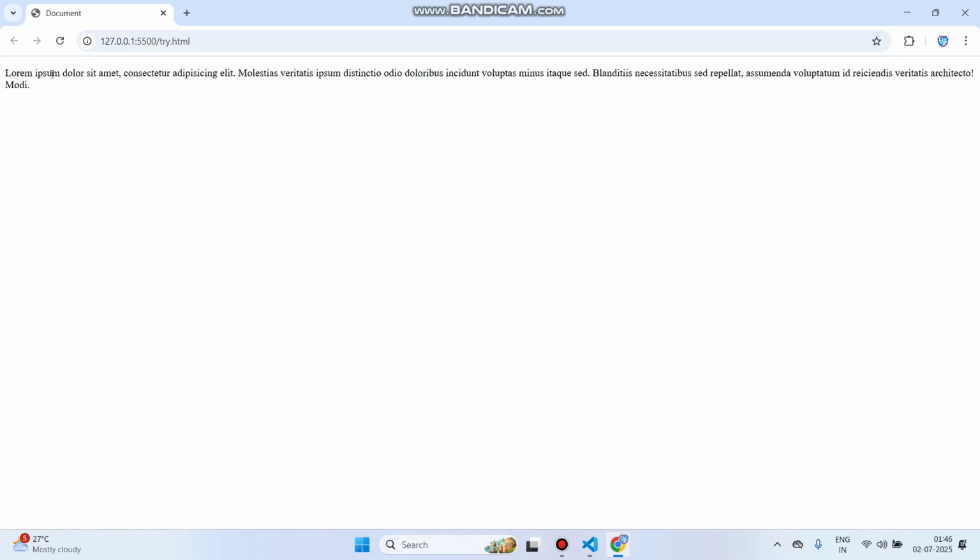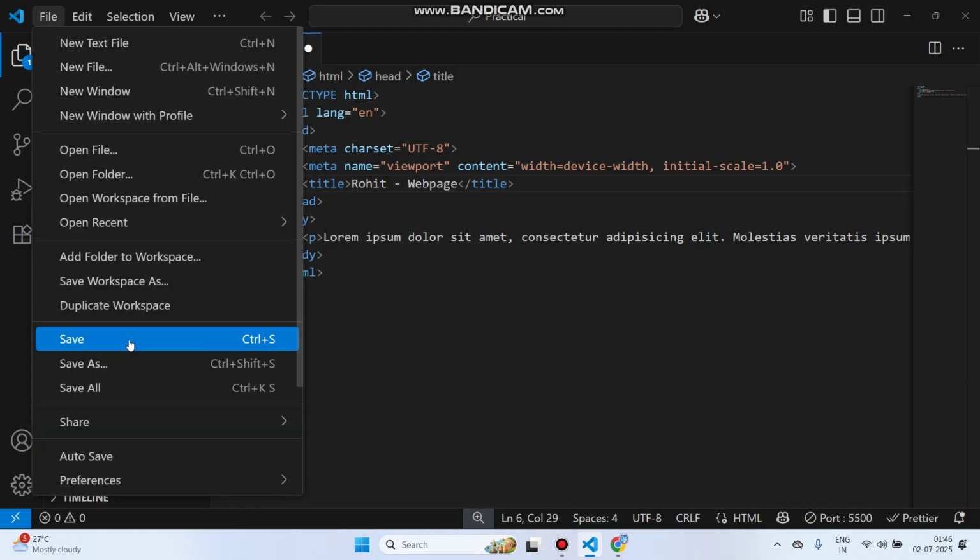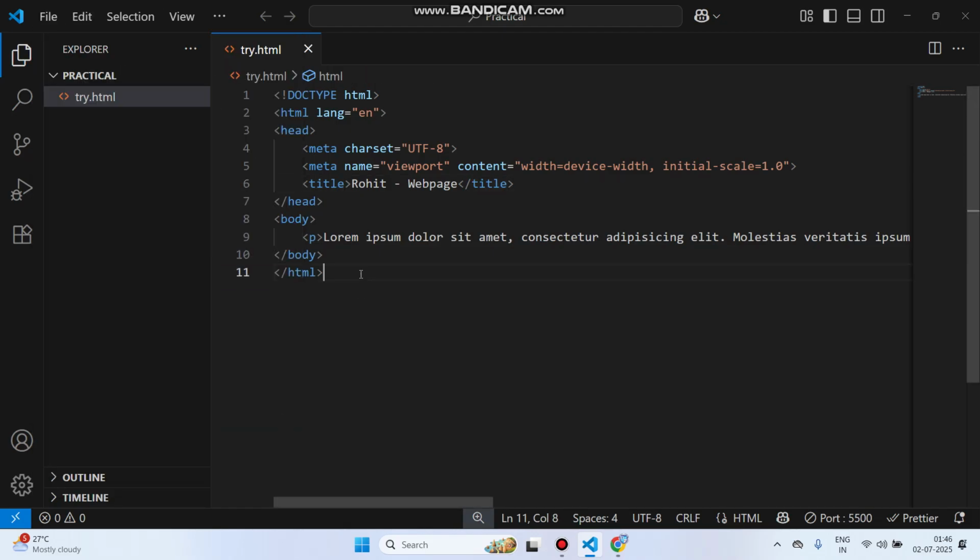Are you getting it? That is exactly what I mean. See, right now my title is Document. Let me change the title. I'm coming back to VS Code and saying maybe this is Rohit's website. It's just one page, right? So web page. See, when I make changes over here, the white dot is coming. It means it's not saved yet. So we need to go to File and click save, or else use the shortcut Control S to save.